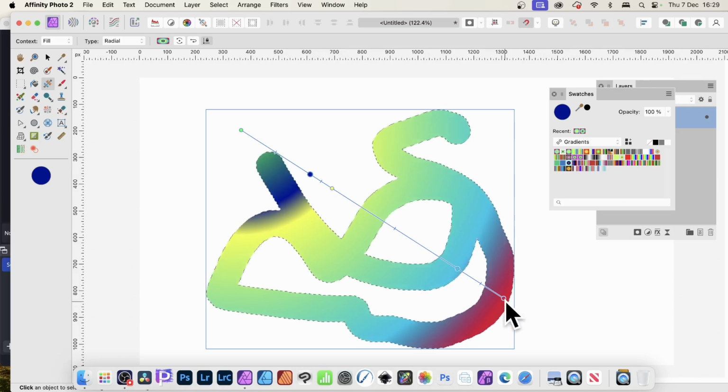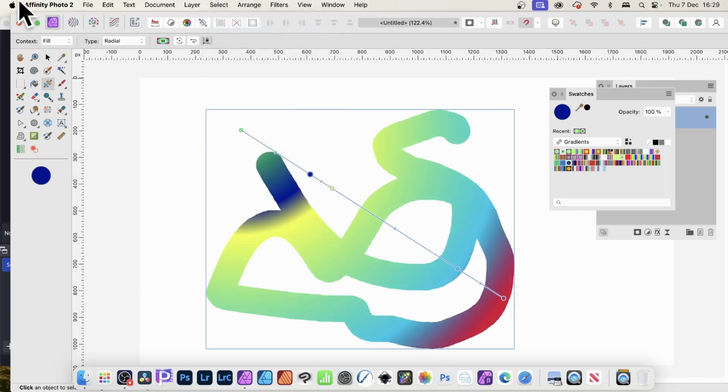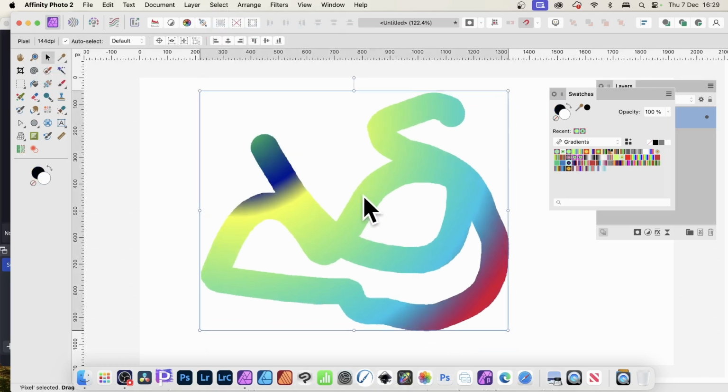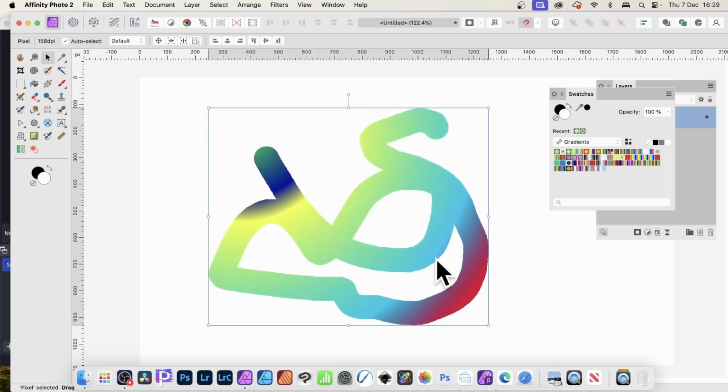And you can create, of course, any design. I'm using radial as well. So once you've done that, select and deselect. I don't need the selection anymore. And you can see it's just a basic layer, which you can resize. You can make it as big or as small as you like.